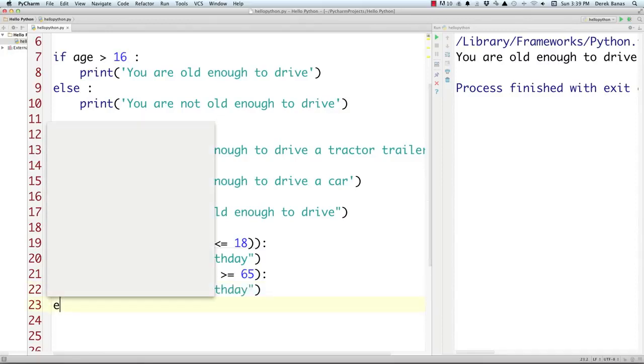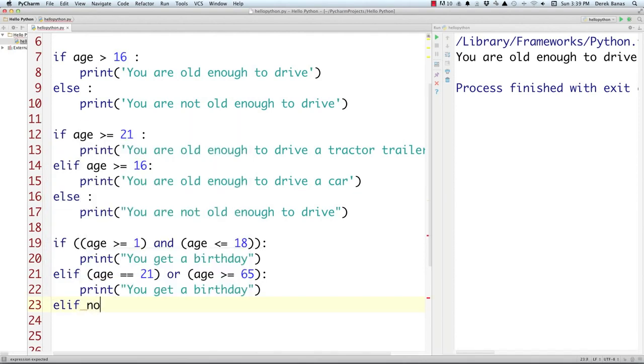Then we could say something like elif not. What this does is it does the absolute opposite. Age is equal to 30. What this is going to come back and say is, if the age is equal to 30, if that comes back true, it's going to change it into false. So that's what not does. It does the opposite of whatever comes to the right of it.